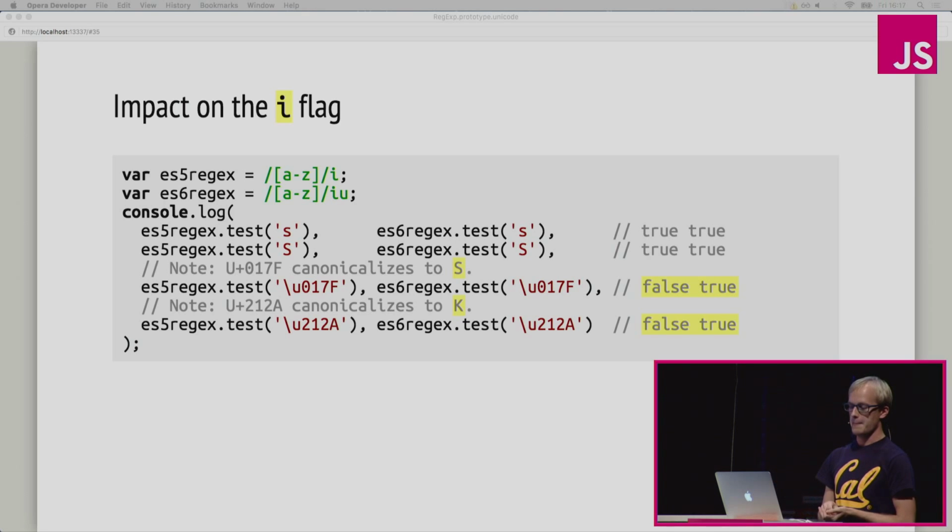So for example, the regular expression where you match the range from A to Z in lowercase, you can then enable case insensitivity using the I flag. Well, if you now enable the U flag as well, then suddenly you will also match the code point 017F because it canonicalizes to the capital letter S according to Unicode case folding. The same thing goes for the capital letter K and the code point 212A. So this is another one of those things you need to watch out for, and it's another reason not to just blindly add the U flag to your existing regular expressions, because you might change their meaning this way.